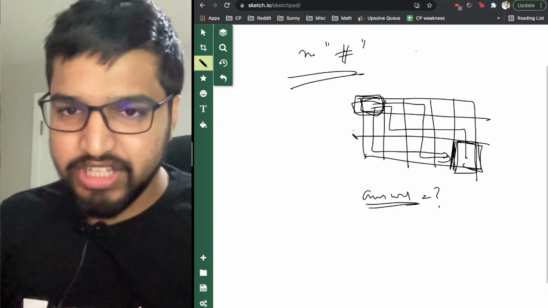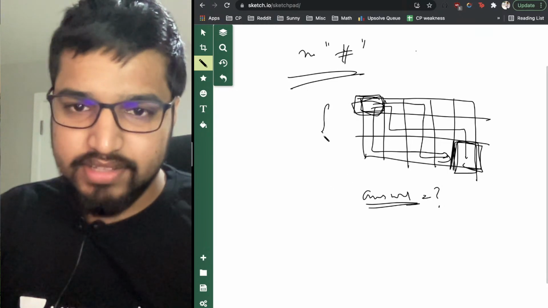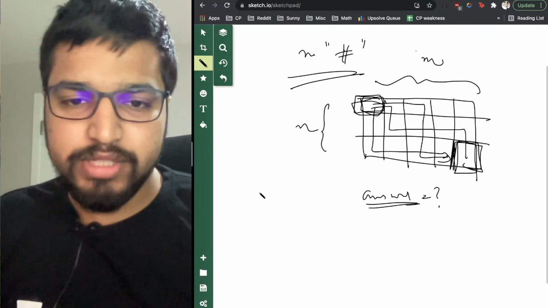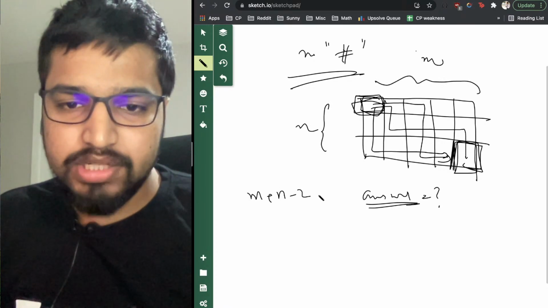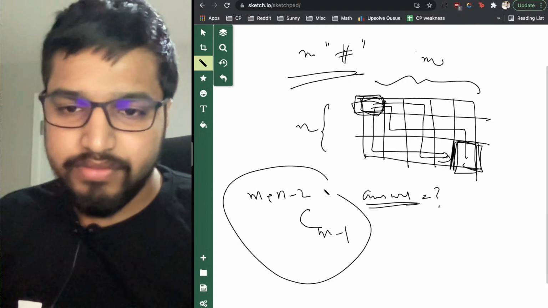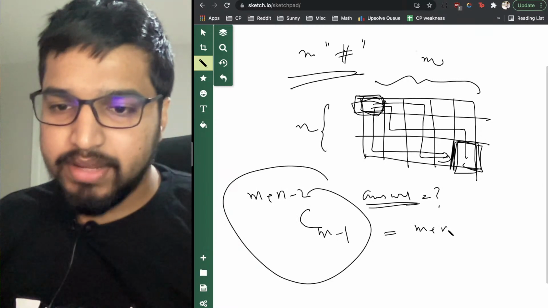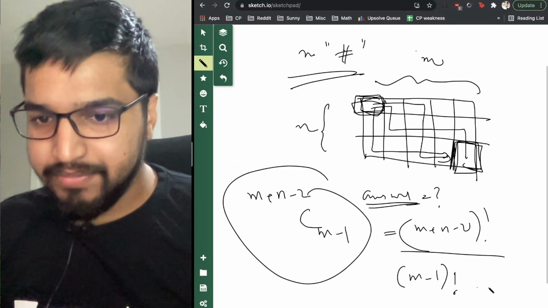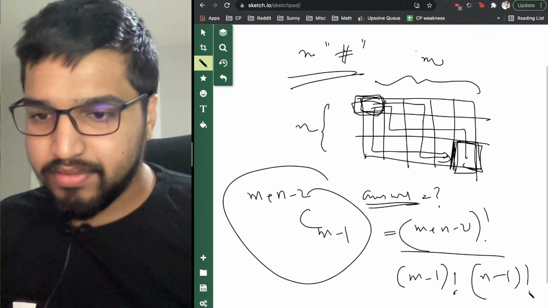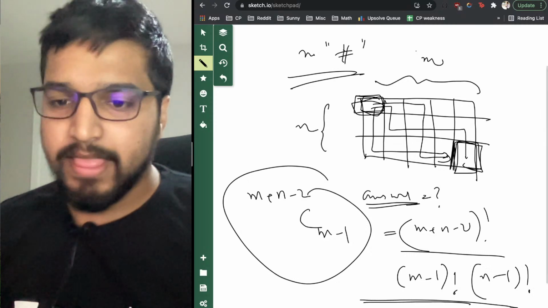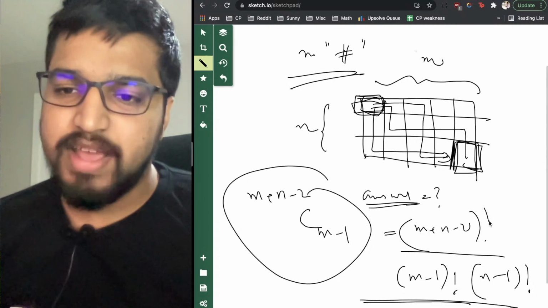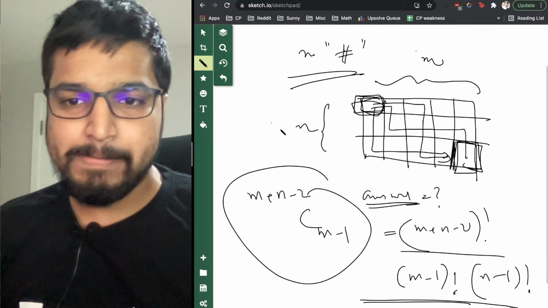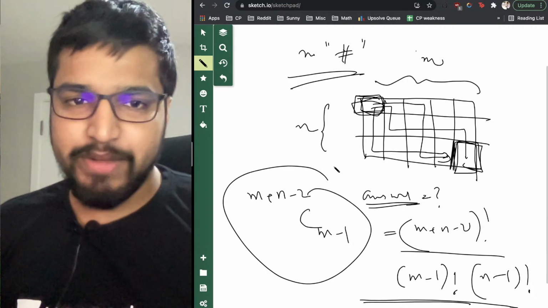Yeah. So the answer for this would simply be, say this is n, this is m, m plus n minus 2 choose m minus 1, which is equal to (m plus n minus 2) factorial by (m minus 1) factorial into (n minus 1) factorial. Alright, now let's look at why this is the case.